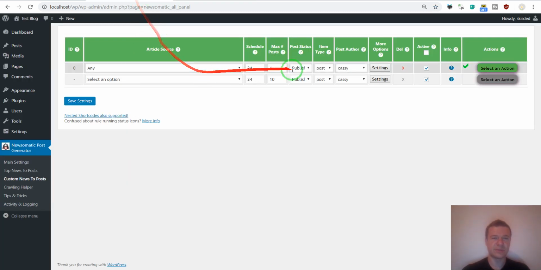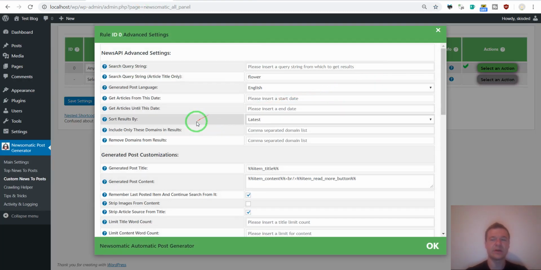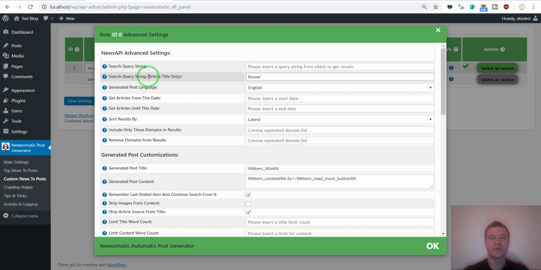So this is a customer request, because many of the customers of the plugin complain that they don't have control over the content that the plugin posts, and I came up with this new idea that I will create a query string for title only, for imported title only. So this will give you more power in searching for custom articles.